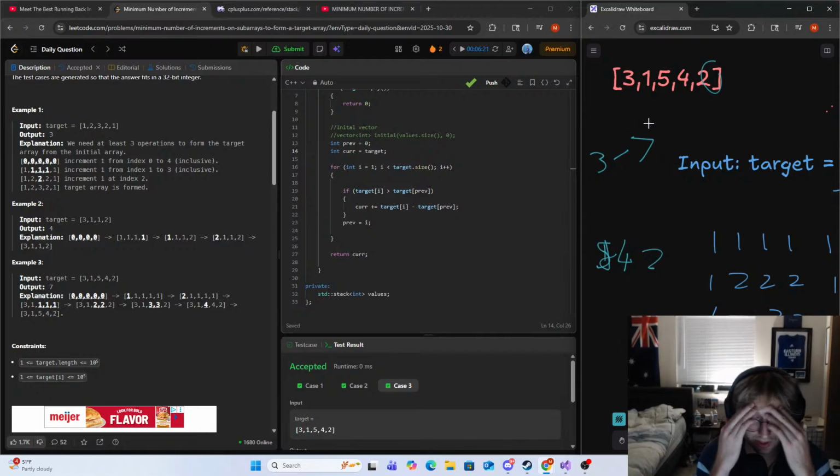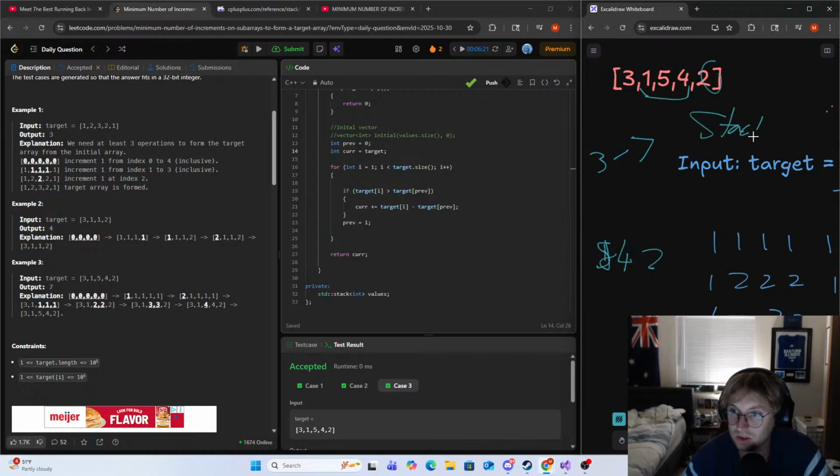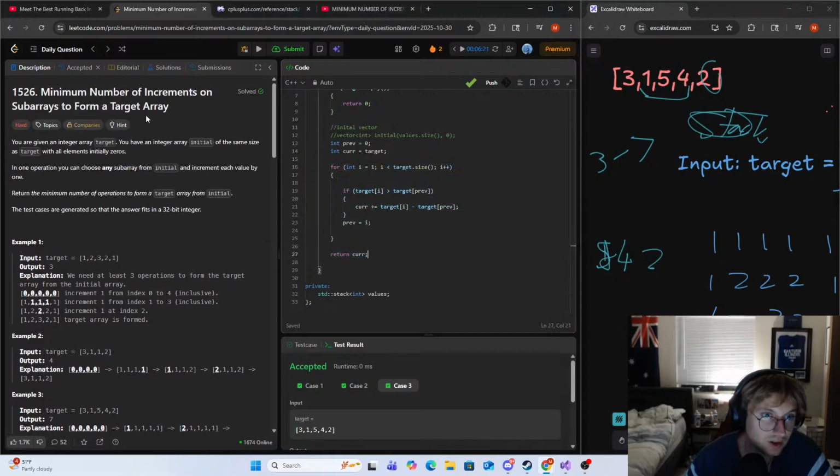That's a trick though, dude. I didn't think about that. The reason why we do target i minus target previous is because we're putting together what's consistent here. I was thinking about a stack solution. I was thinking about all sorts of stuff, but really the solution was just this, which is crazy.